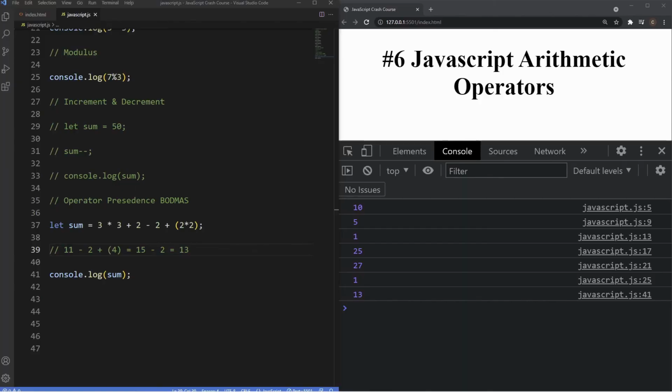So to summarize, guys, in JavaScript we use operators to help us assign values, compare them, and as we learned in this tutorial, apply mathematical logic to values.